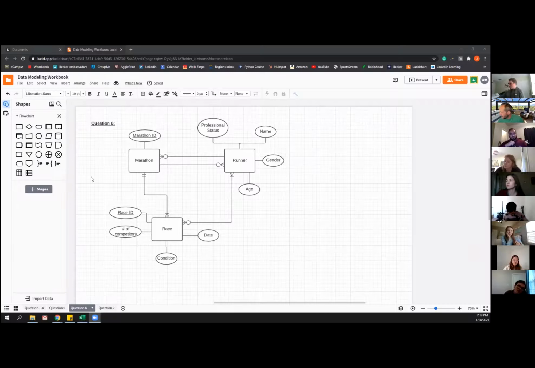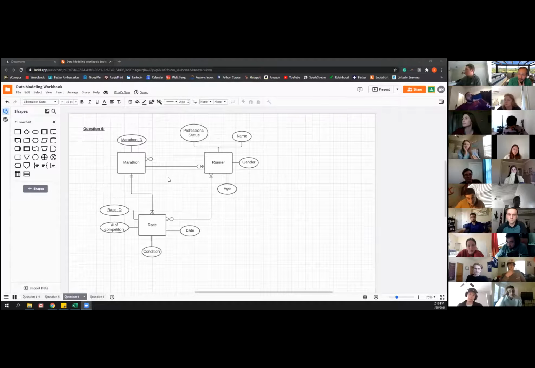So we worked through it for a little bit. Can you all see the screen? Yeah. Okay. So I have marathon connected to race as race. So I differentiated the race as a specific instance of the marathon. Like if marathon was the Boston Marathon, then I don't know, a race would be like the 2018 Marathon. And then we associated the number of competitors that it said it tracked, condition, date, and then I added a race ID to give it a unique identifier. I added a marathon ID to give a unique identifier to the marathon.